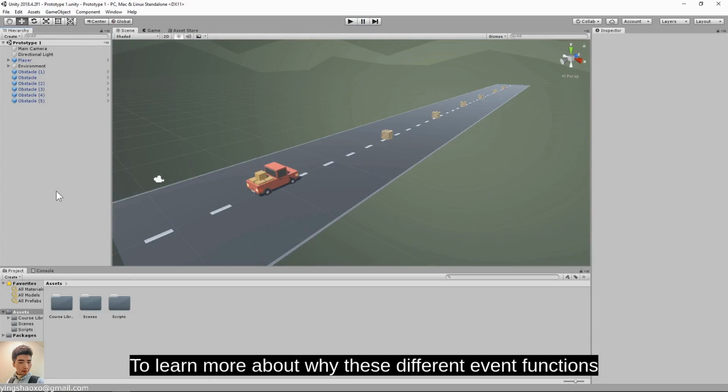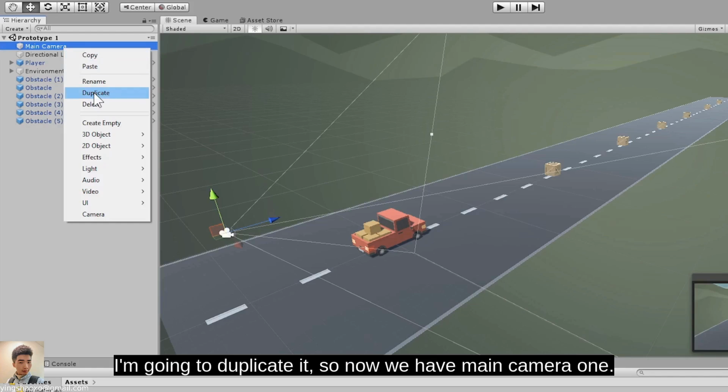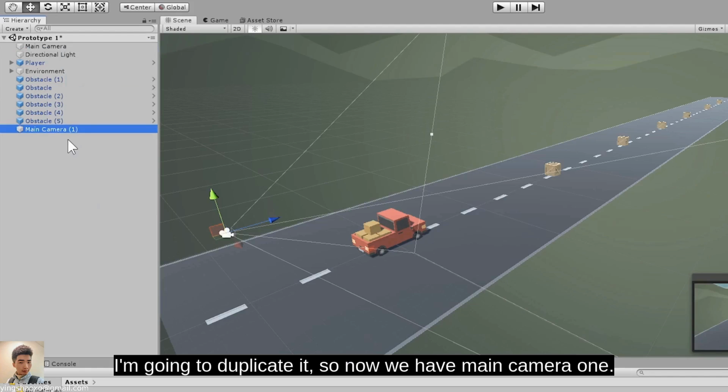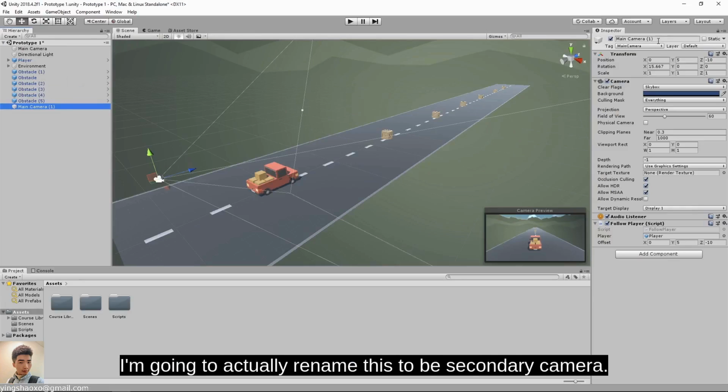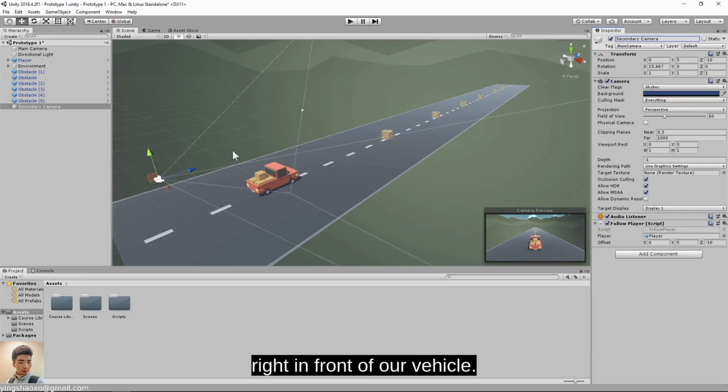To learn more about why these different event functions are important, we're going to make another camera. So I'm going to right-click on my main camera in my prototype. I'm going to duplicate it. So now we have main camera 1. I'm going to actually rename this to be secondary camera. So this will be the camera I use when I want to get the view right in front of our vehicle.